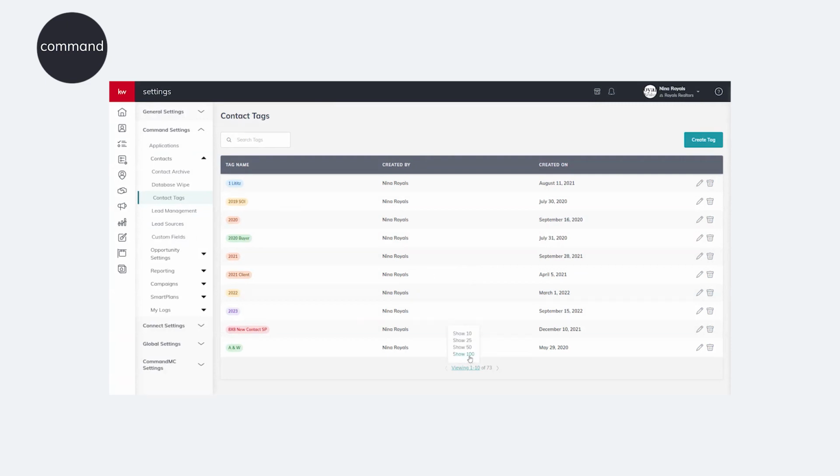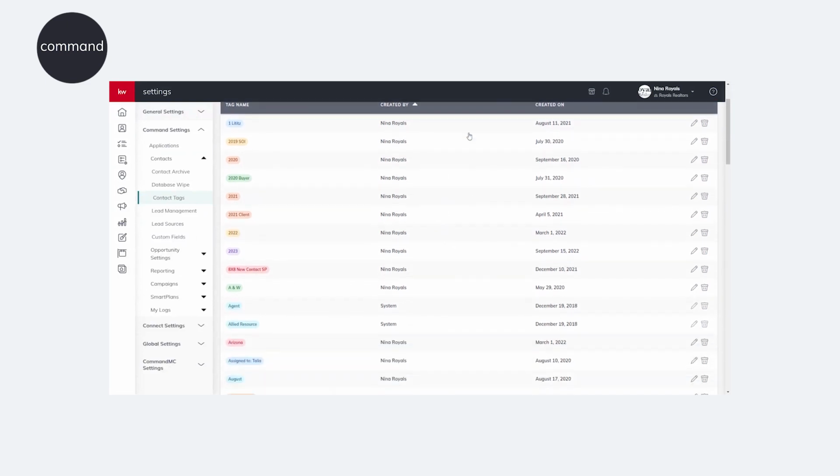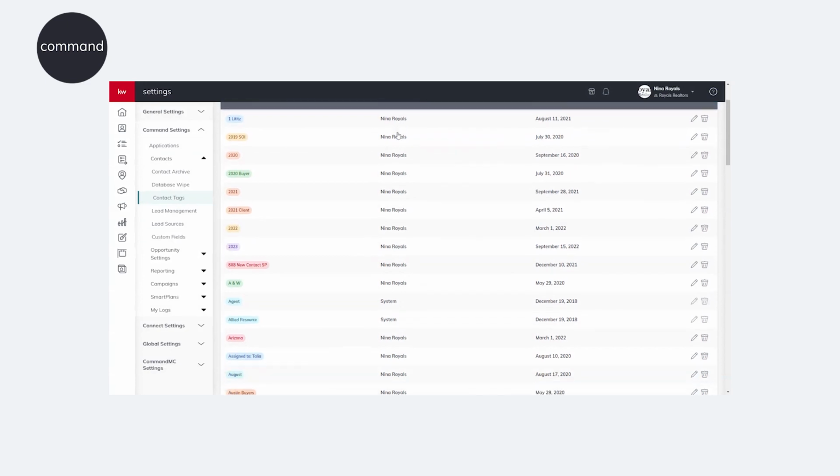It's important to note that contact tags can either be created custom for your team, or you can just utilize those that are already in Command by default. As you'll notice here as I scroll, the created by column shows that Nina Royals has created quite a few tags for her team, but there are also some created by the system. Those system tags are always going to show up in that sky blue color here. System tags cannot be edited or deleted.